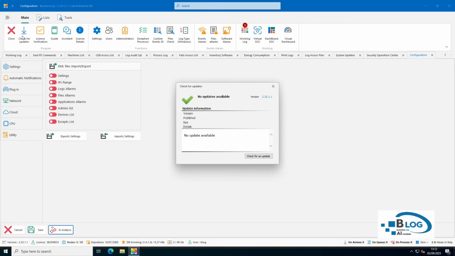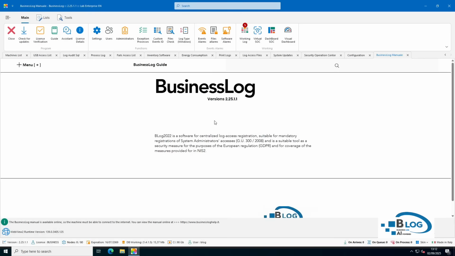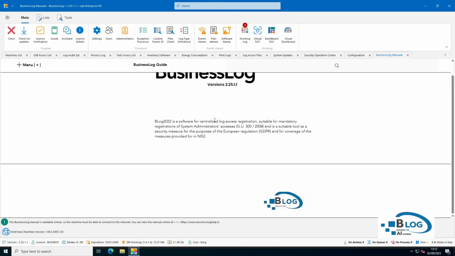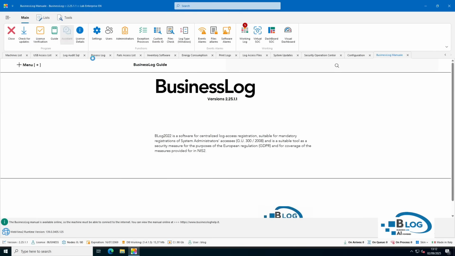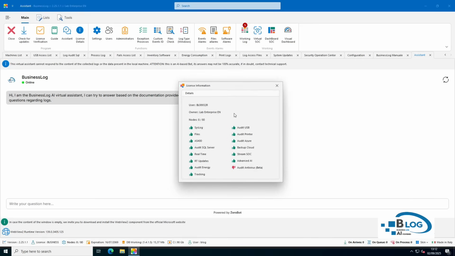This button allows you to check for available updates. BusinessLOG includes a constantly updated manual. Here we have an artificial intelligence assistant that helps us configure the software and manage the main regulatory aspects. Here we can see the active licenses on this installation and the related enabled plugins.